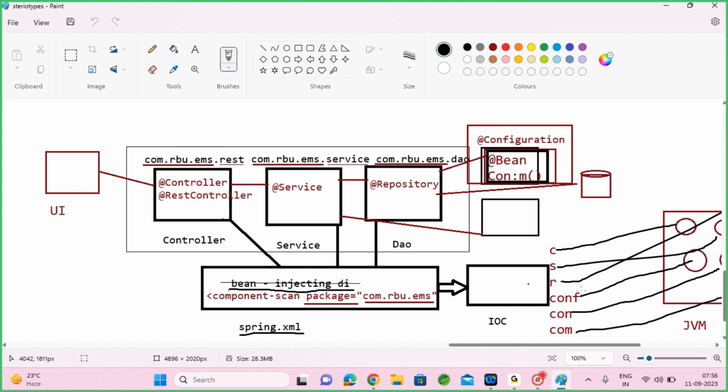It will create the objects and keep those object references with IoC. So as usual, how you define a bean tag in the XML file, in a similar way you can use the @Bean annotation for your configurations. For all your MVC classes, whichever you want to implement, controller, service, DAOs, or any utility classes, all can be registered via the stereotypes.